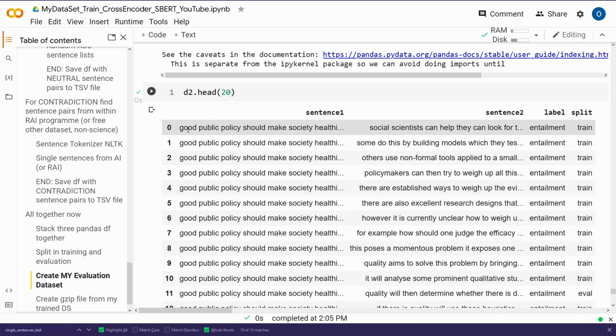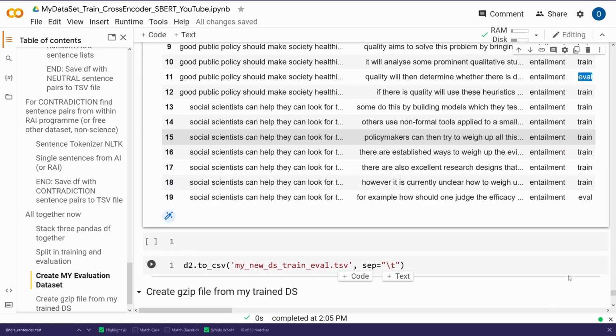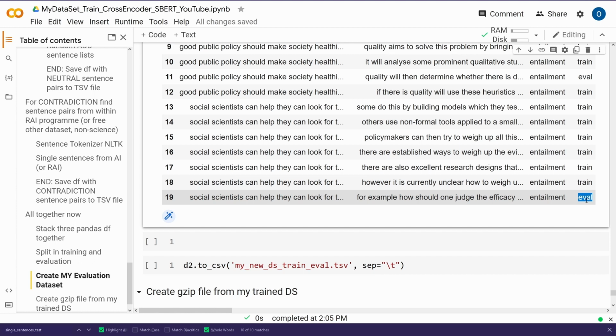I have here again my good public policy sentence 10 times from the ERC. And then I have my 3 labels, entailment and so on. And then I have train, but here you see the first of my 5,000 randomly chosen evaluation sets. Somewhere there again, there's another one. So in total, I have 100,000 sentence pairs and 5,000 evaluation data sets.